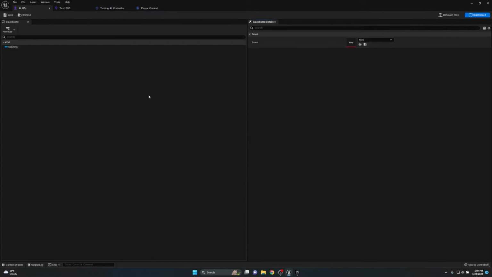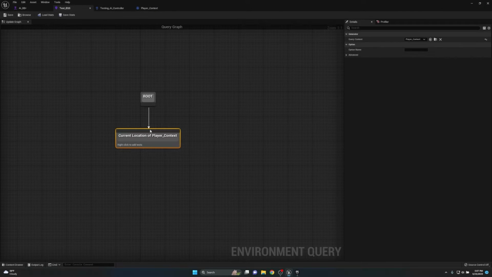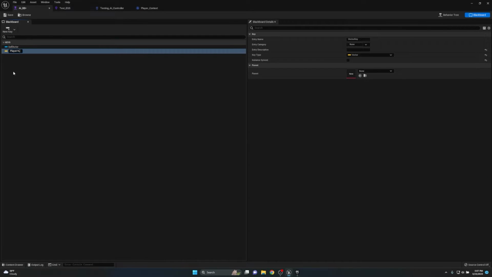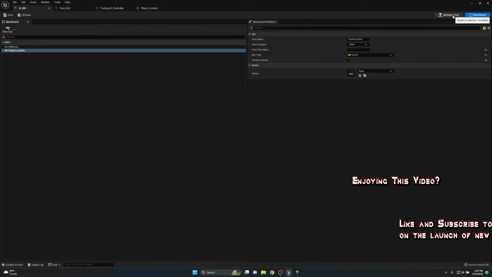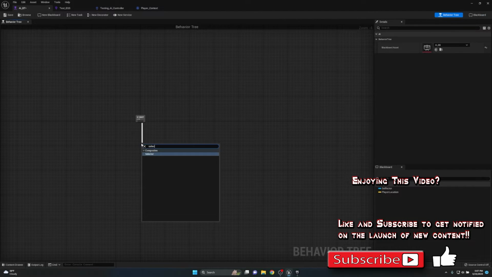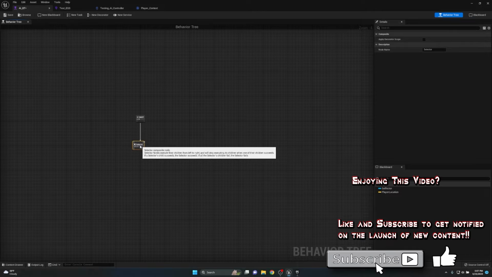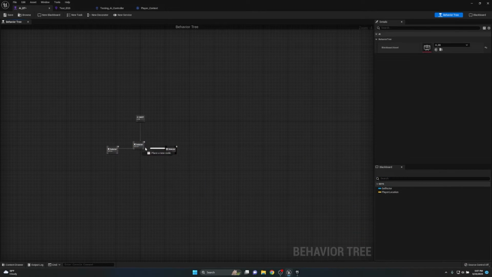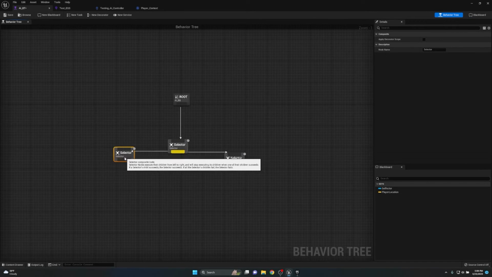Now what we're going to need is a vector location key in our Blackboard, because again, this particular EQS only returns a vector, it does not return an actor set. So what we need to do is New Key, scroll down to Vector, and type in player location. And then we're going to go to the behavior tree. Off of the root, we're going to add a selector, and then we're going to add two more selectors, one on each side, because we're going to set it up so that if the EQS finds something, it'll shoot off to one branch, and if it doesn't, it'll shoot off to a different branch.